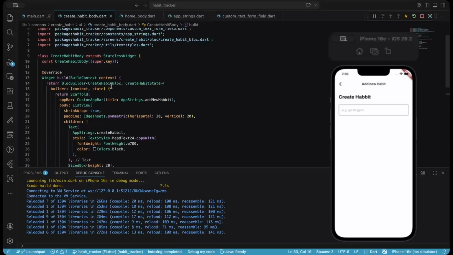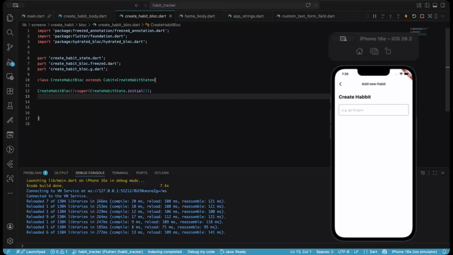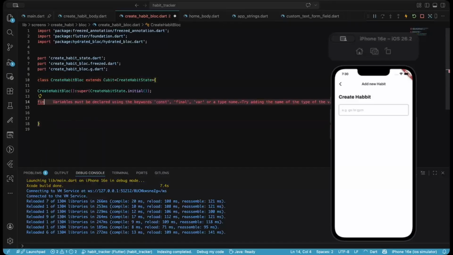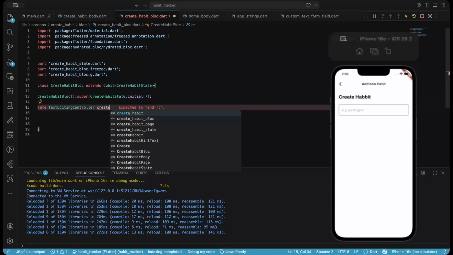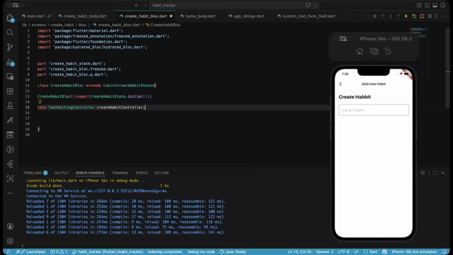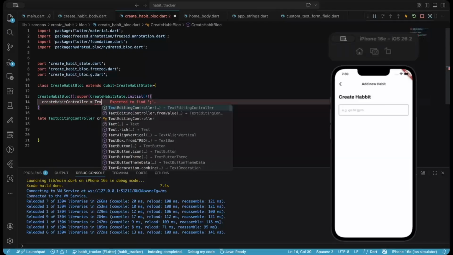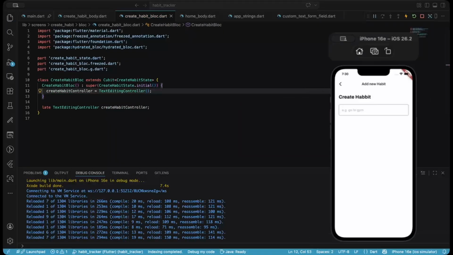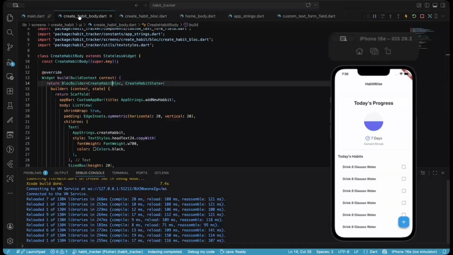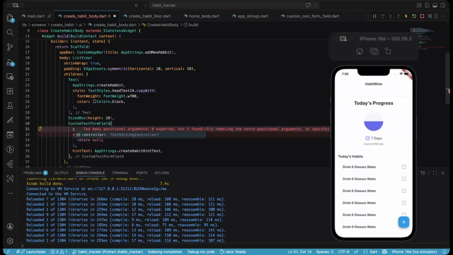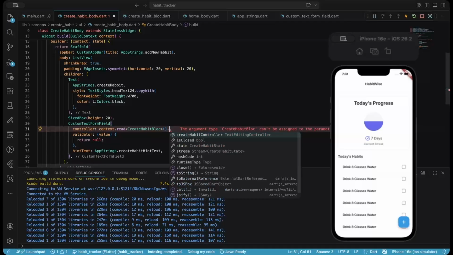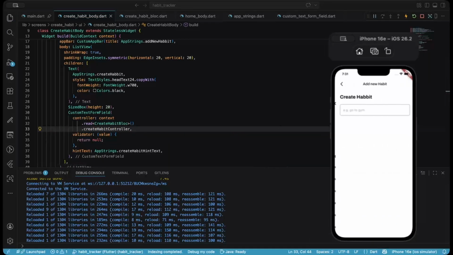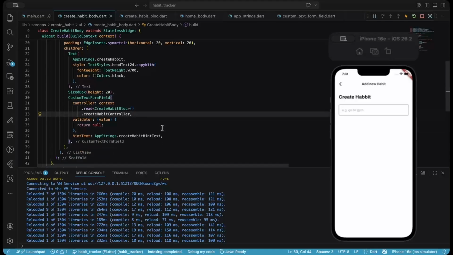Now I have to define here a controller: final text editing controller, create habit controller. Okay, and I'll just define it here, text editing controller. Okay, just go back and use it. Now, yeah, okay, so we have everything here.